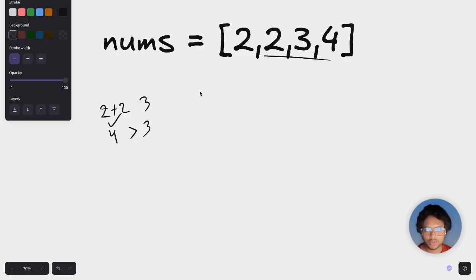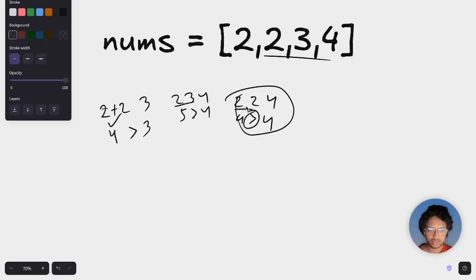Now, if you take 2, 3, 4, again 2 plus 3 is equal to 5, which is greater than 4. Now, if you take 2, 2 and 4, here 2 plus 2 is equal to 4, which is not greater than 4, it's equal to 4. So in that case, this one is not a valid triangle. Now take 1, 2, 4, and 3.